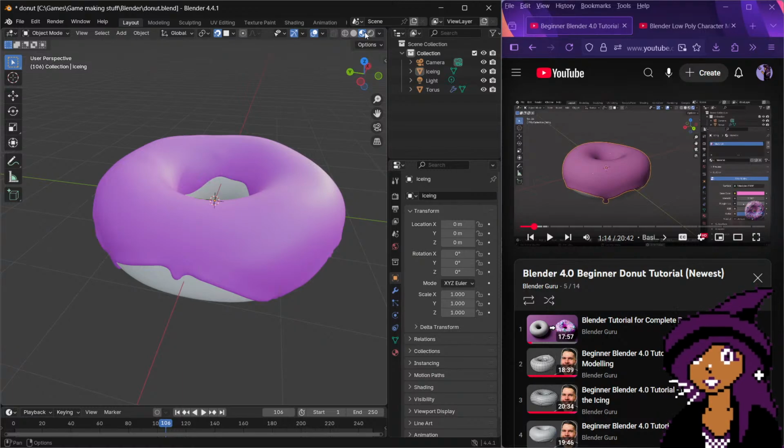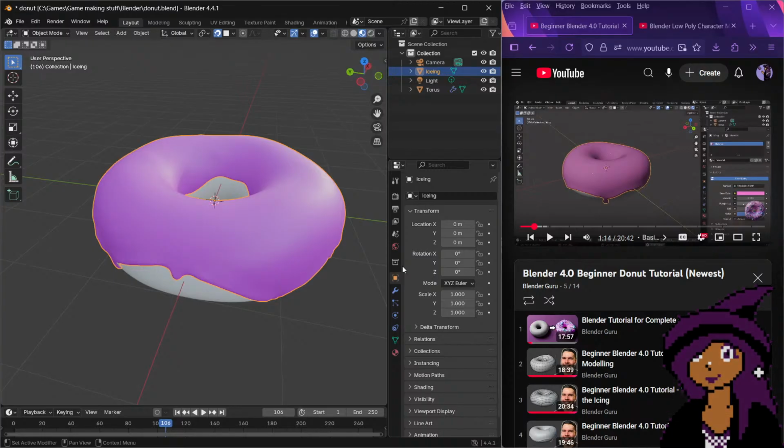Oh, I'm stupid. I didn't change that. Purple donut?